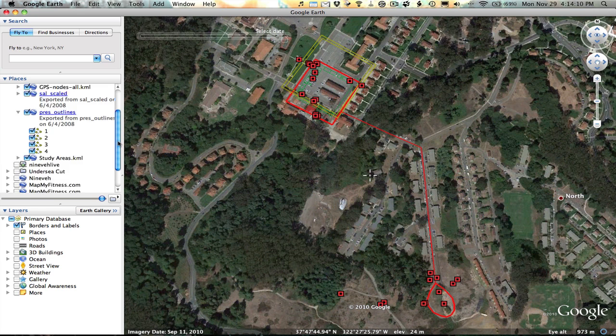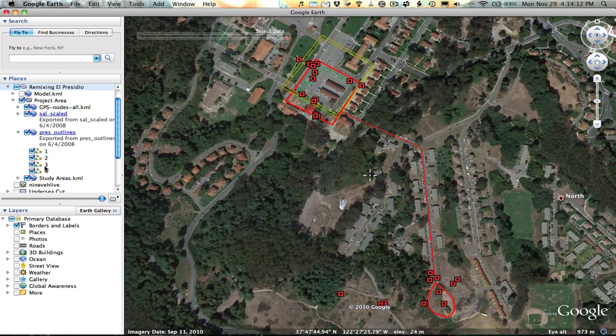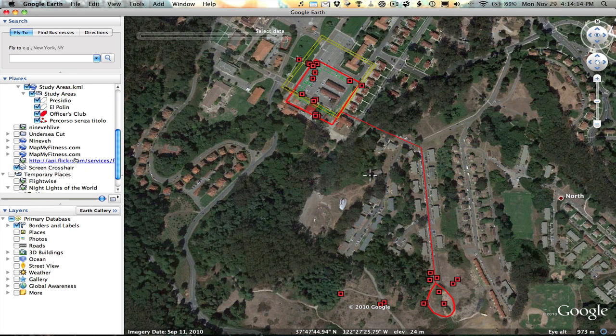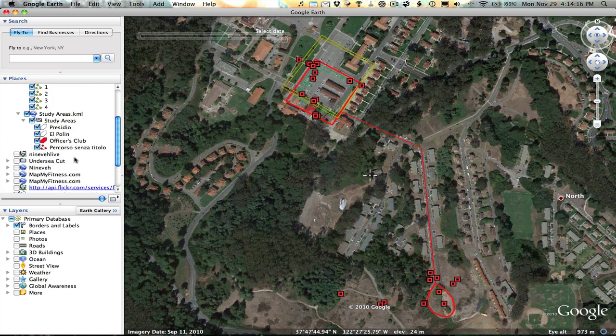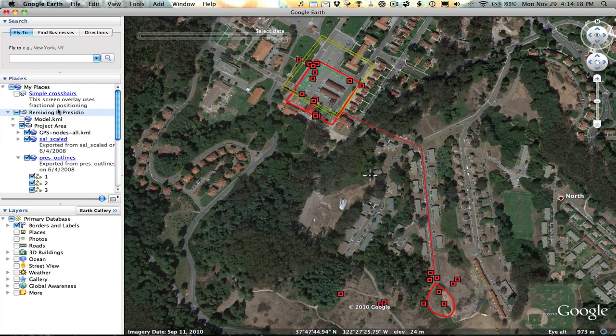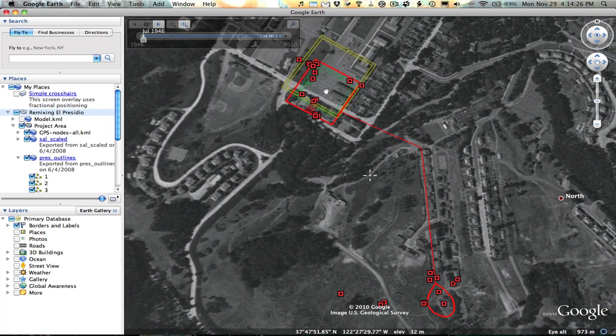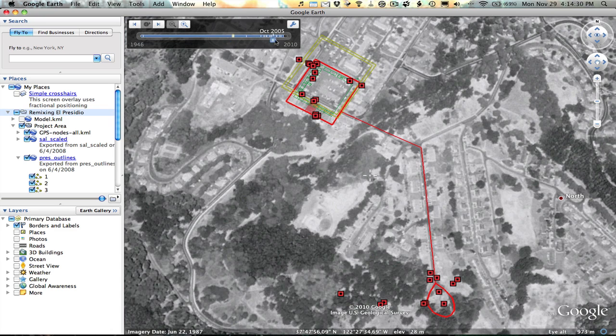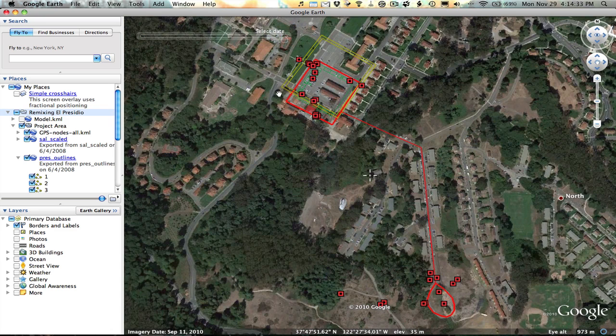In fact, all this stuff, these study areas and all this, came from multiple people working on this project at the same time. And we had similar interests as you have. For example, I can come back and look at historical 1946 maps here that Google is providing, 1987, infrared, and all the way to the present date.